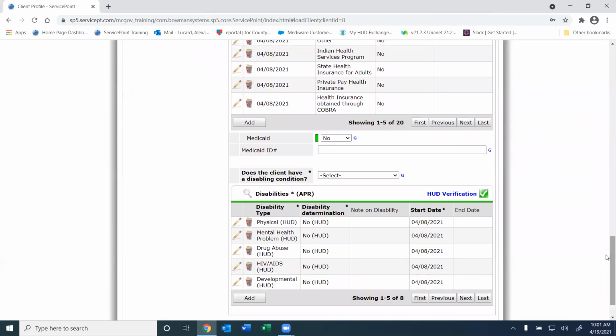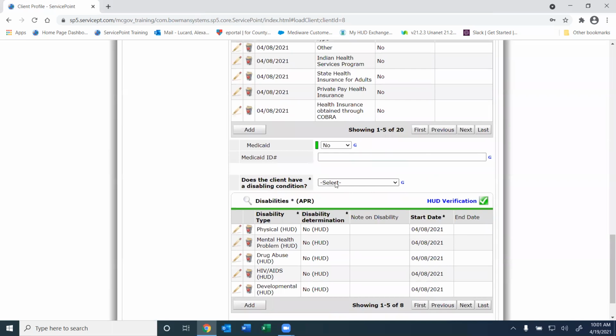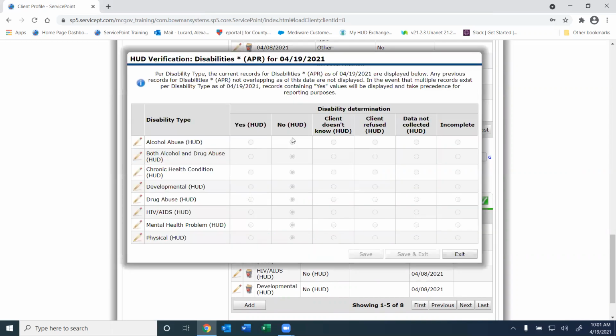And so what we want to do is just make sure that everything here is set up and that you've answered everything. Oh, look, does client have disabling condition? Is not answered. So we're going to put in no, because we can see no, no, no, no, no. If you want to, double check HUD verification.